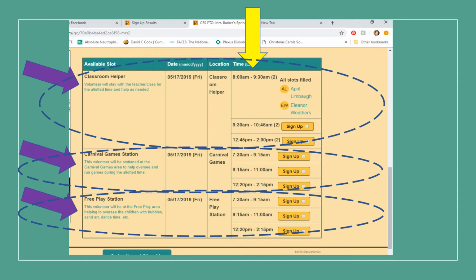But if you want to volunteer and there's not a slot, again, please feel free to contact Jessica Edmondson or send a message through your teacher, because we will need more volunteers. This is just the easiest way that we could come up with at this time to make sure that we have as many slots as possible covered.